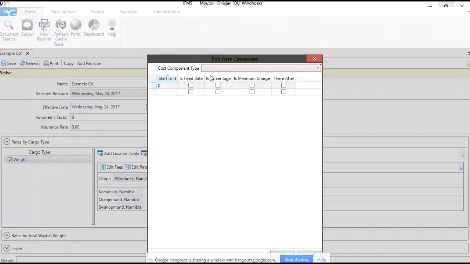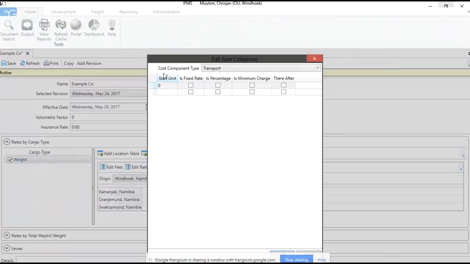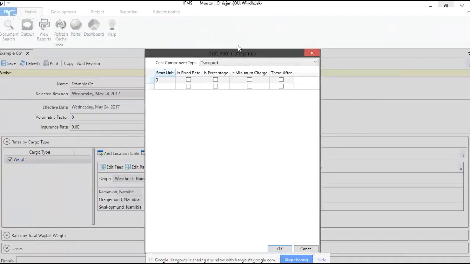That might not make a lot of sense now, but you'll click it in a moment. So the cost component type is transport. So we want to work on the transport fees. Starting unit would be 0 kilograms. And everything above 0 kilograms would essentially then apply to this. Let's say, okay.